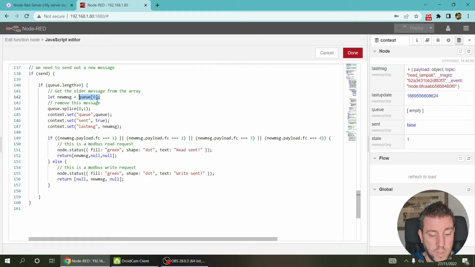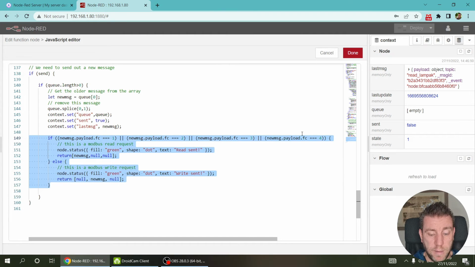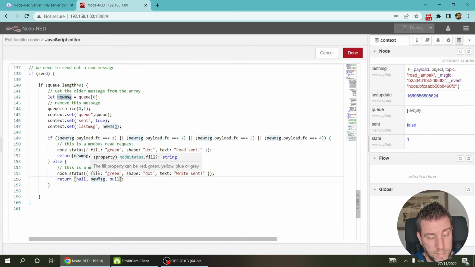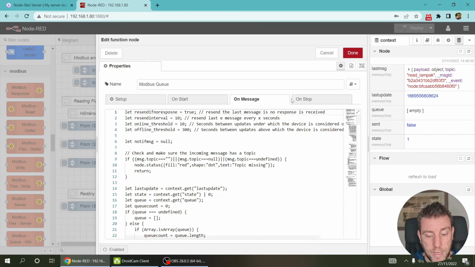So we just pick out the first message from the queue, we remove it from the queue, and then we send it out. And we use the same logic as above. So if the function is 1, 2, 3, 4, then it's a getter. If it's anything else, it's a Modbus flex write message. And that's it. That's pretty much it. It's not that complicated.